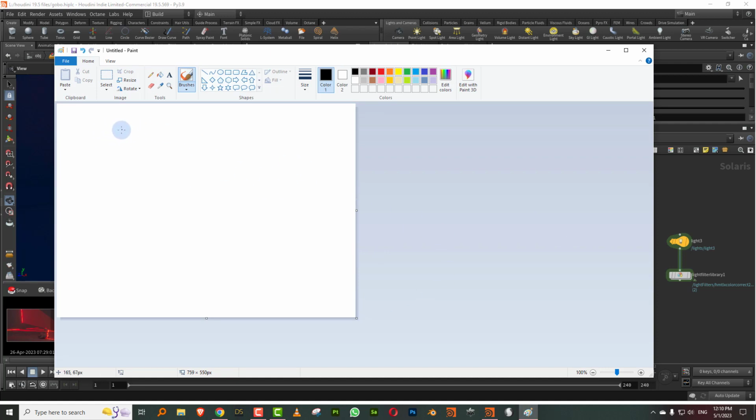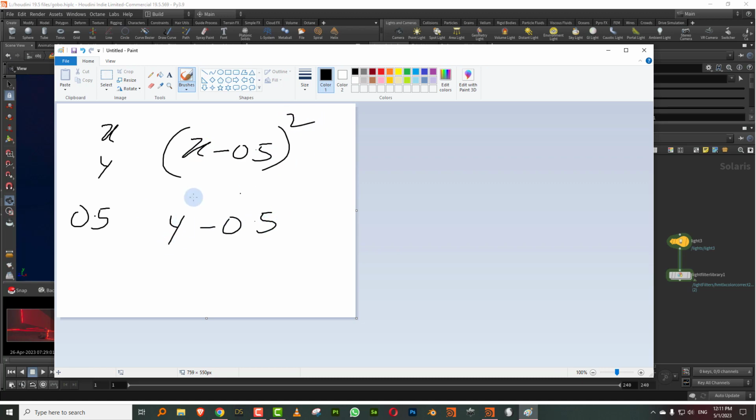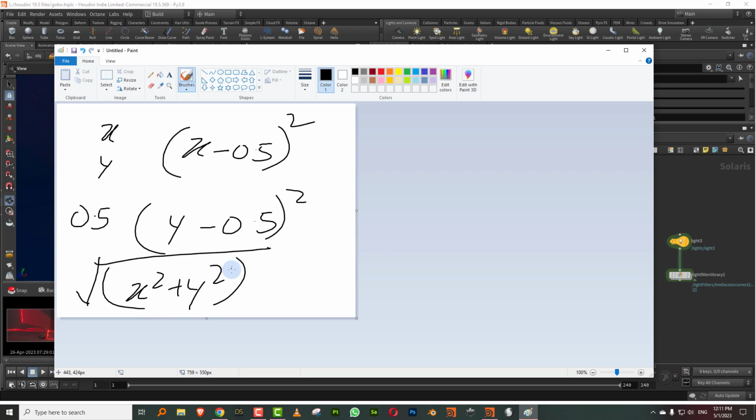let's say we have X and Y, and we take a constant of 0.5, which is like the center. So if we take X minus 0.5 and then we square it, and then we take Y minus 0.5 and we square that too, and then we take both of these, the X square plus Y square, and we do a square root of this. I've completely forgotten the math of this, but anyways, if you do a square root of this, this gives you a radial gradient. My handwriting is horrible. Okay, but that's the math of it.